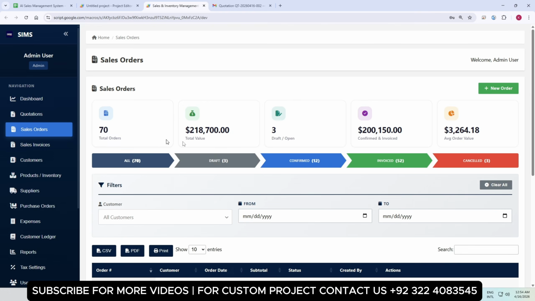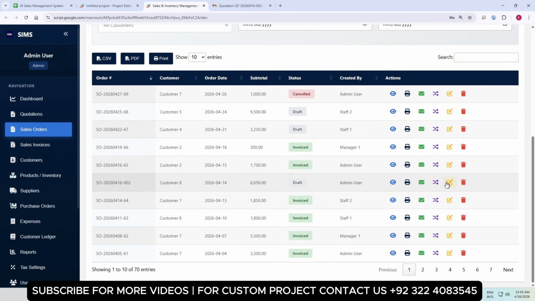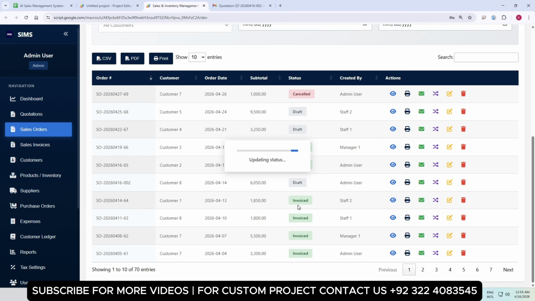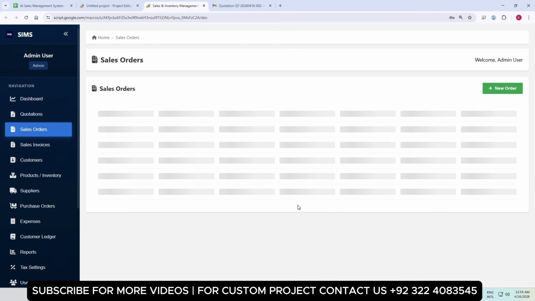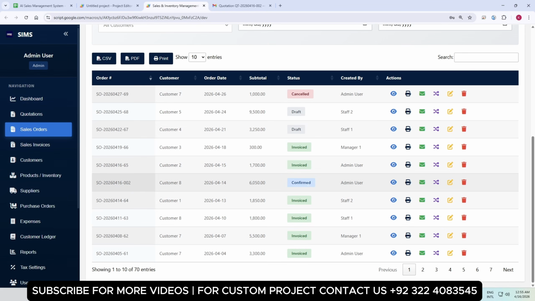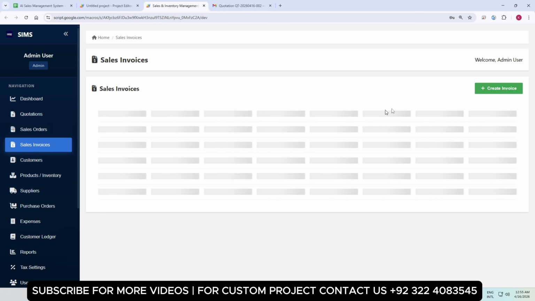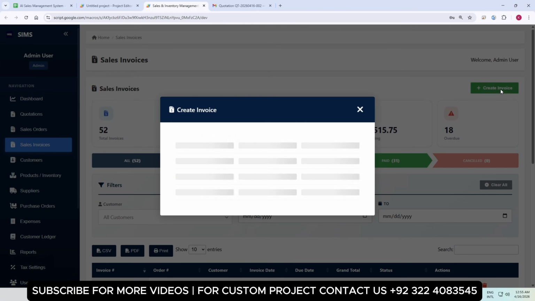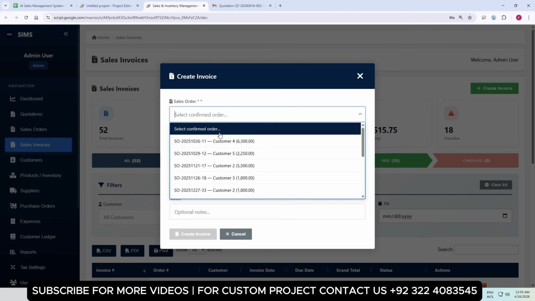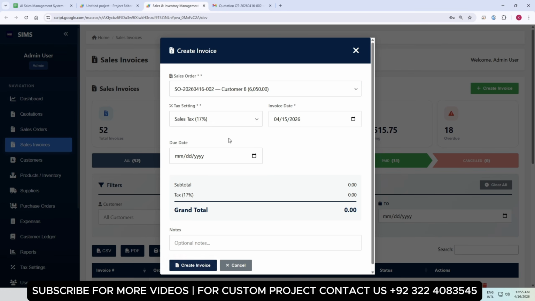For that, we need to go to our sales order section. Simply click it here, the change status, make it confirmed, and click on this update status. When I click on this update status, as of now you can see here the status updated to confirmed. Okay, now we will check that yes, definitely it is converted to confirmed. We just go back to our sales invoices, click on this create invoice. When I click on this create invoice, as of now you can easily see that order will be displayed here in the drop down. We just simply select it here.